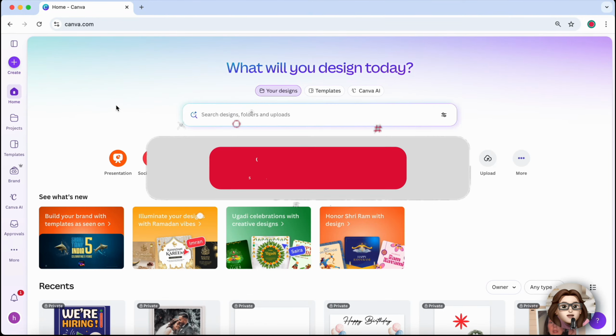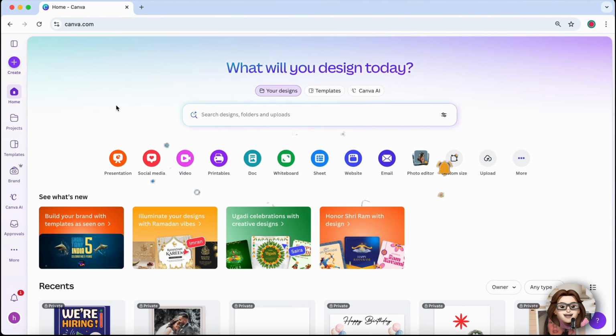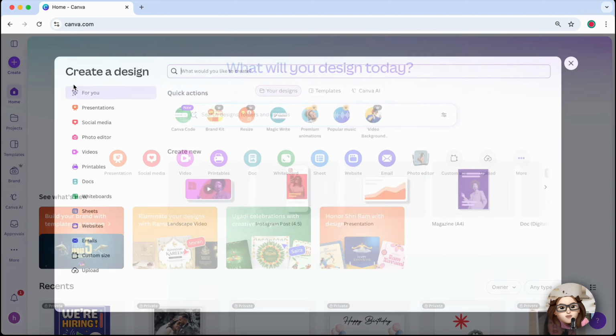In this tutorial, I will show you how to make a fillable PDF digital planner using Canva. First, open Canva in your browser and log into your account. If you do not have an account yet, you can create one for free. Once you are on the Canva homepage, click Create a Design.